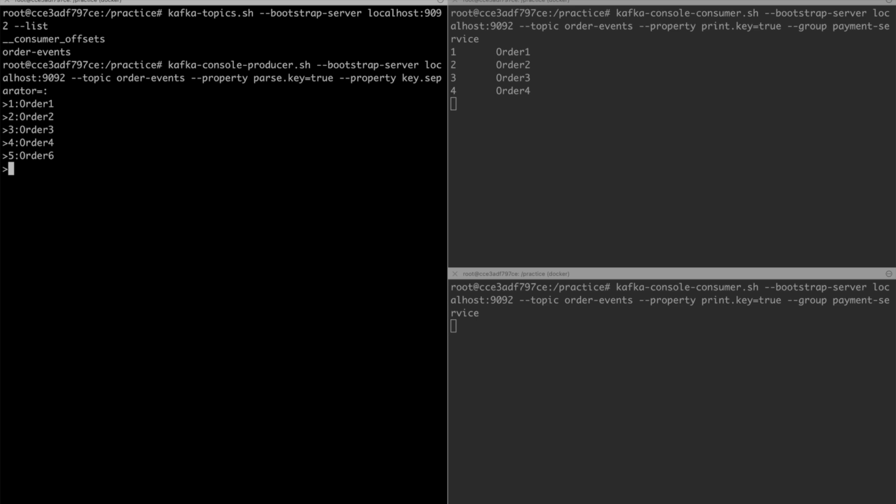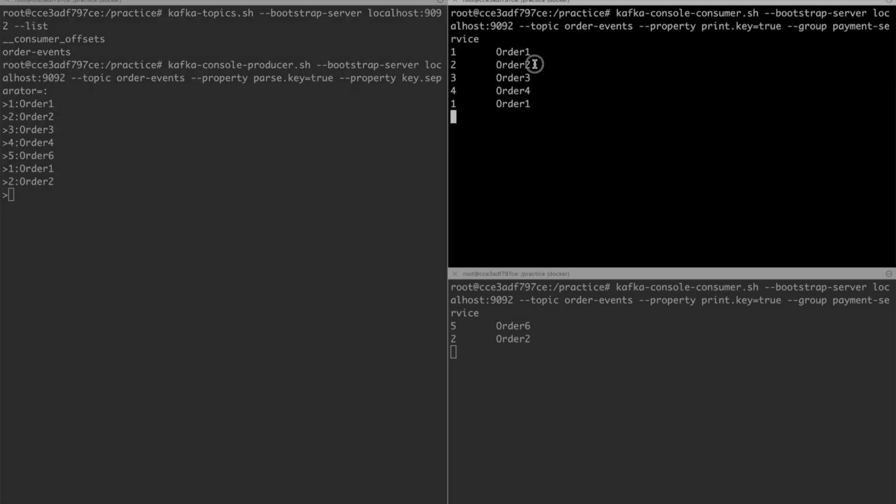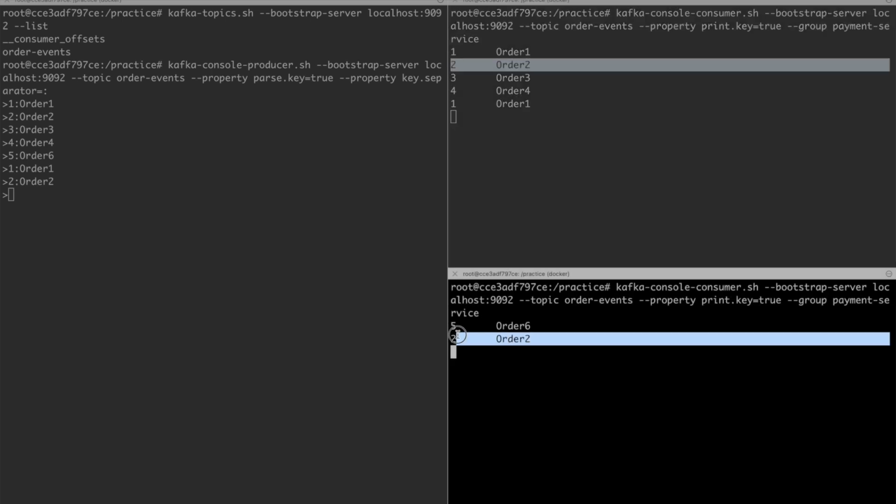Now if you see, the key-value pair with key 5 goes to the second instance. Now let's produce one more message, order 1, it goes to instance 1. Now let's produce a few more messages, order 2. Now you will say, okay, earlier order 2 was going to this consumer, now order 2 has gone to this consumer, the second instance.